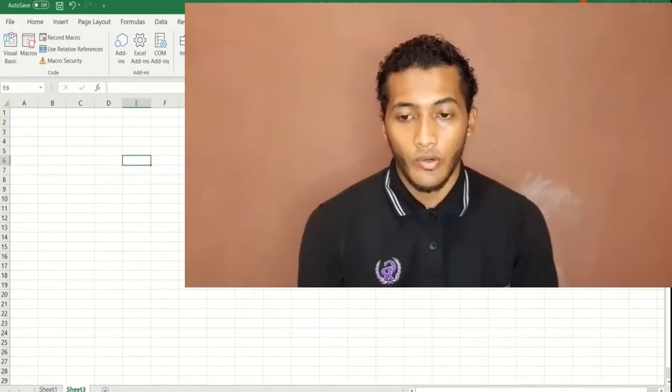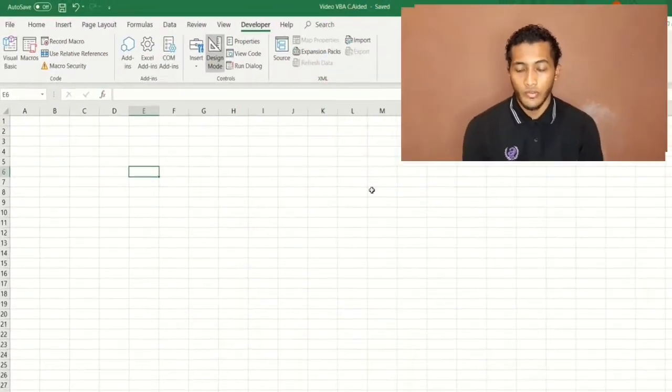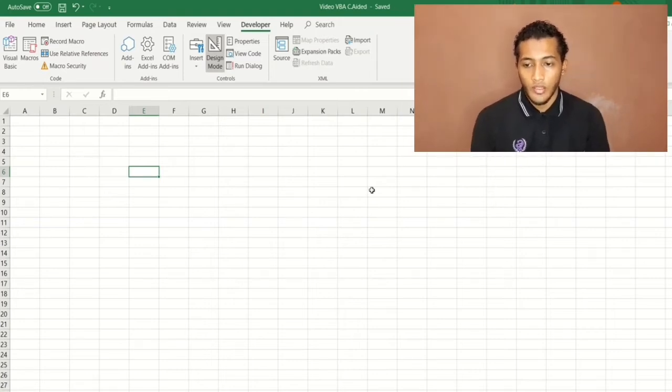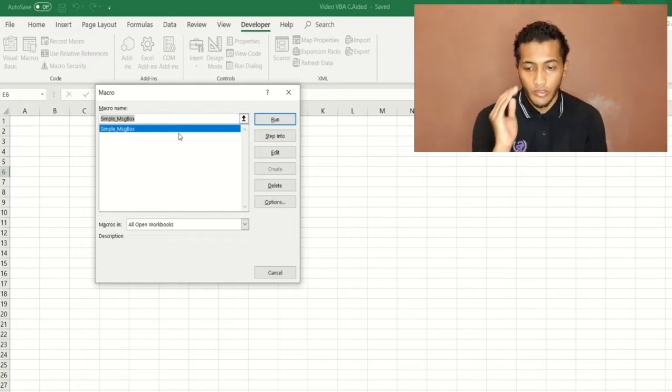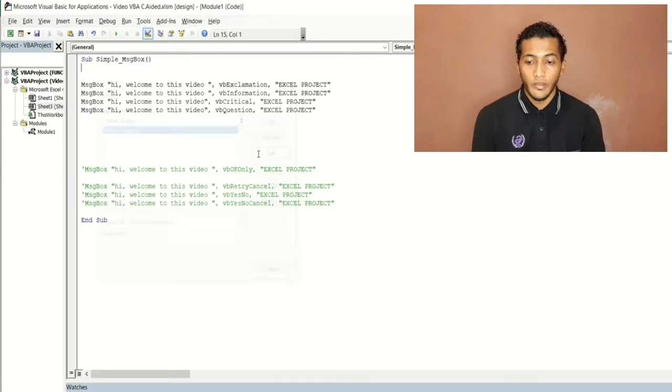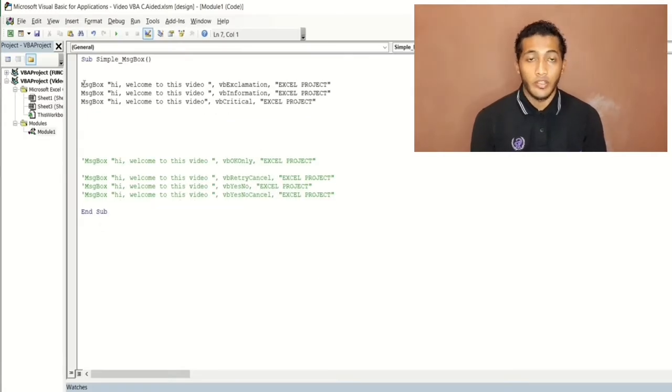Okay, so let's go. I already opened the Excel file. You can see it on the desktop. Now I open the macro, and you can see I already created a simple Msgbox. Do you want to see the coding? So this is the code. Msgbox is simple VBA coding.